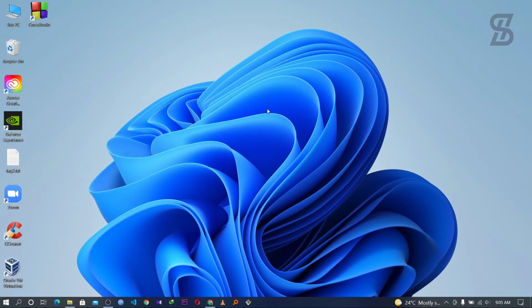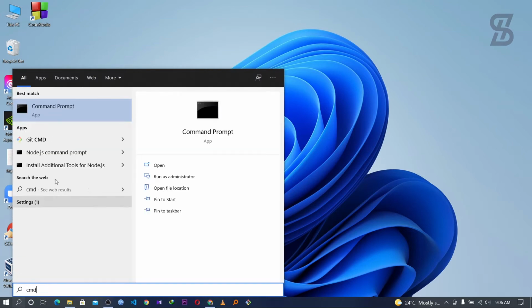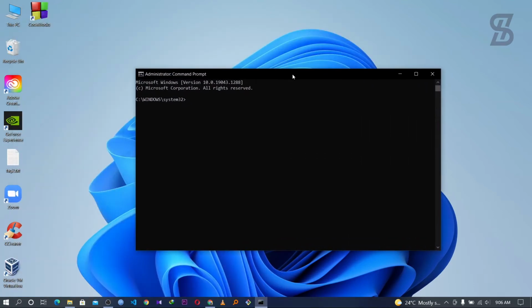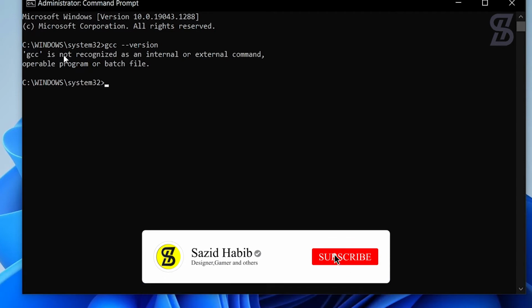For doing this, you need to close your CodeBlocks, and now we are going to check whether our GNU GCC compiler is already installed or not. To check this, you need to go to the search bar and search for cmd, and here is our command prompt. You need to right click on it and choose the option which is run as administrator. Now it will open our command prompt, as you can see. Here you need to write a command which is gcc space double hyphen version, then press enter.